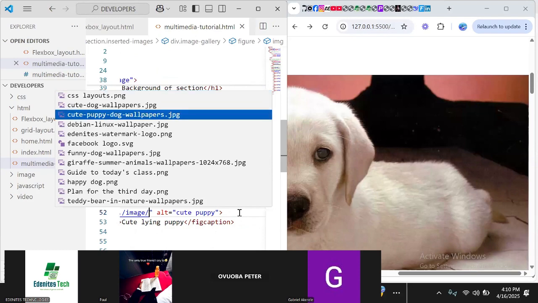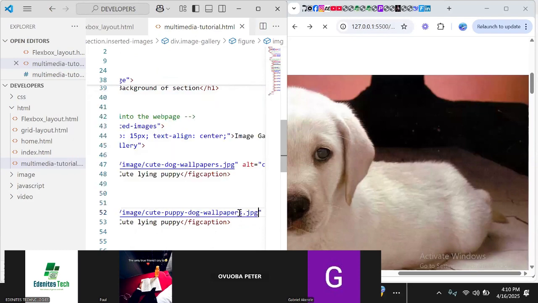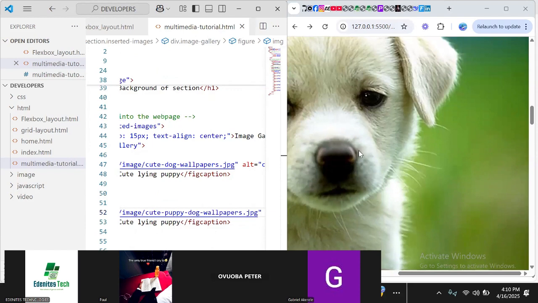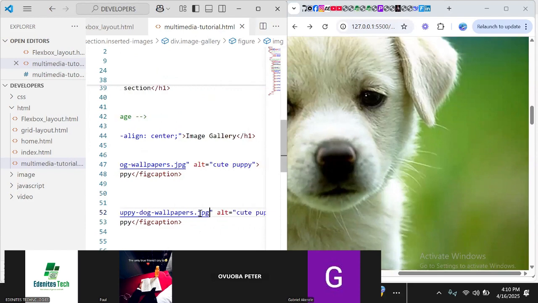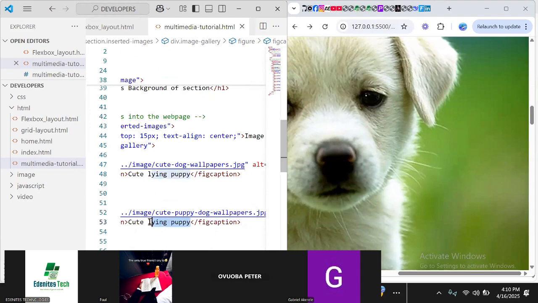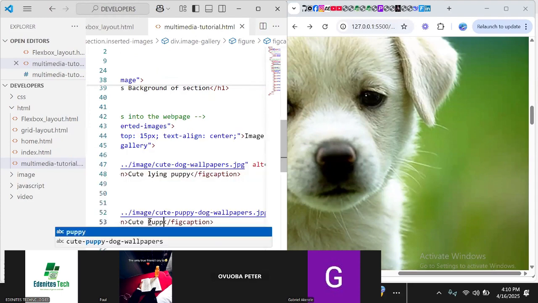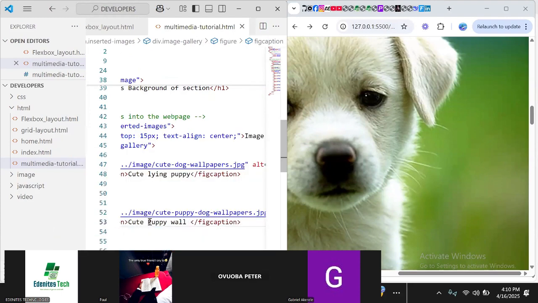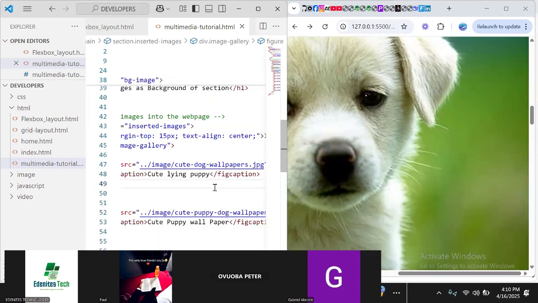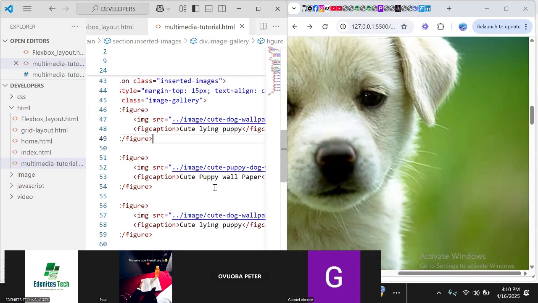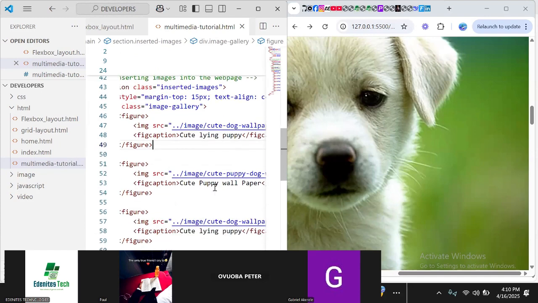So this one is cute puppy dog wallpaper. You could see it's a cute puppy dog. I have so many cute puppy dogs. So, cute puppy wallpaper. That's the caption I gave to it. Then we get the next one.